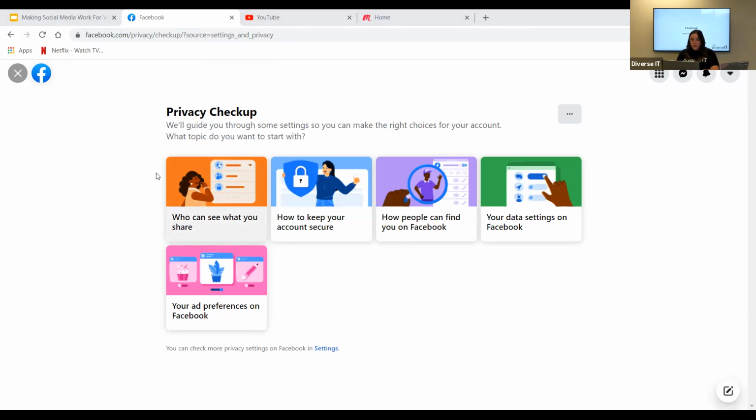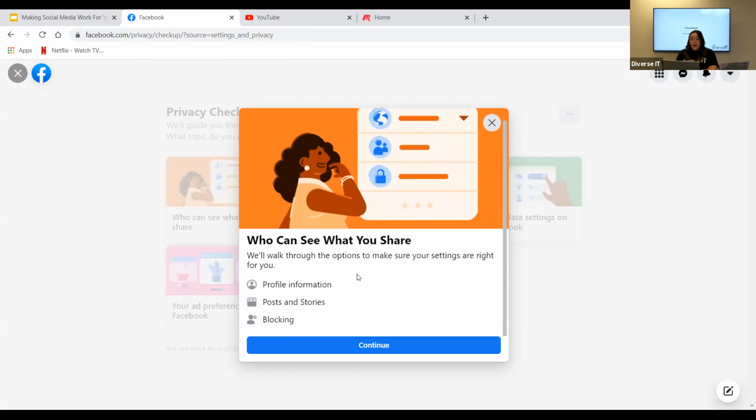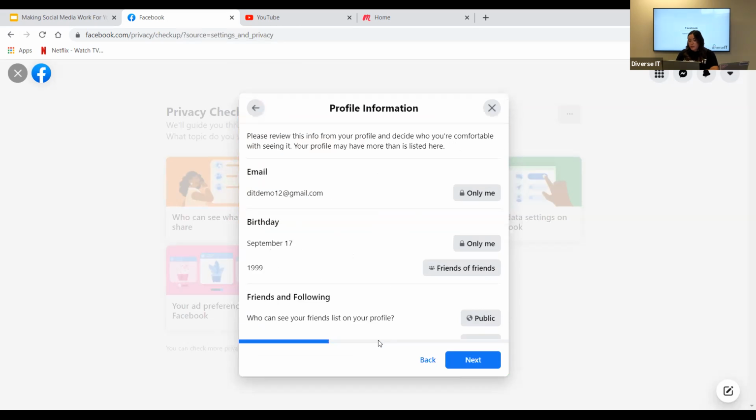So now that we've gone through our account settings, and then we went to settings and privacy, and we clicked privacy checkup, Facebook actually has this really nice thing that you can go module by module on how to adjust your settings. So let's go ahead and go into this first one, which is who can see what you share. The nice thing about Facebook is it'll give you a quick little demo on how to do things as well. We're going to walk through the different options to make sure your settings are right for you. You can just click continue.